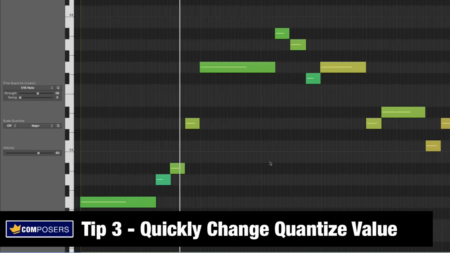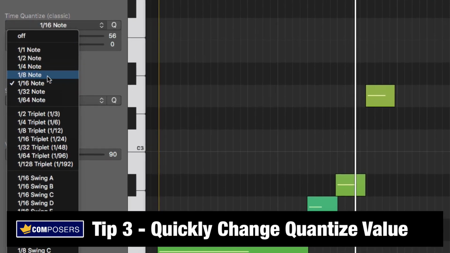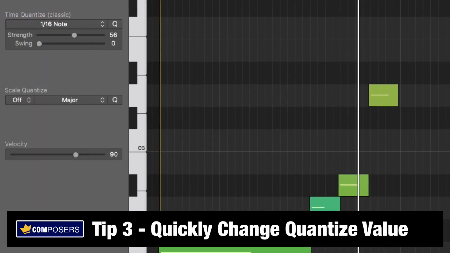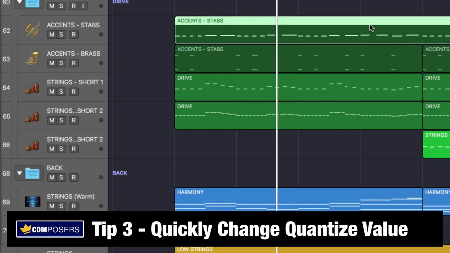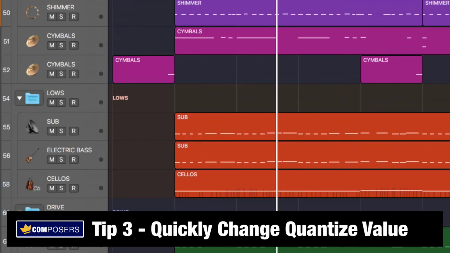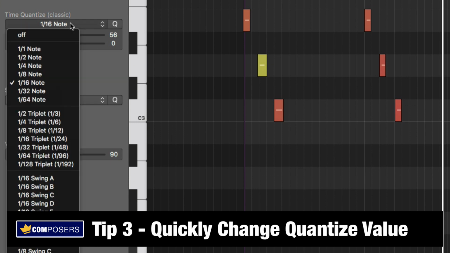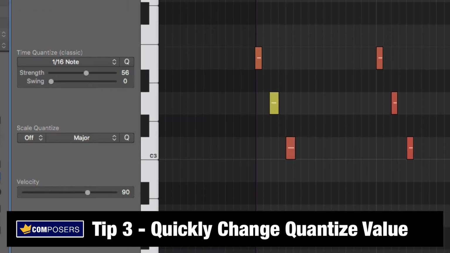Now tip 3 is really advanced, and that is if you quickly want to change the quantize value in here. Let's say you change between parts, like going in here and now you want to change it to 8th notes, and then you want to quantize this for quarter notes or whatever, then you probably do not want to go in here and change all the time with your mouse like this.